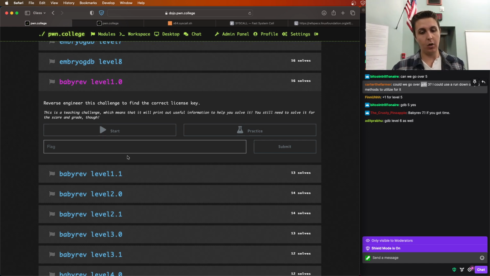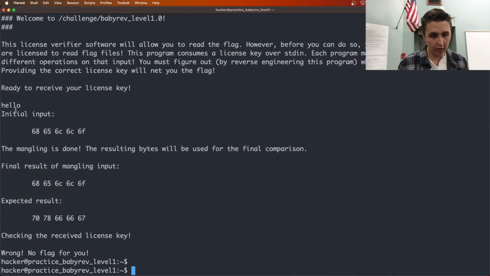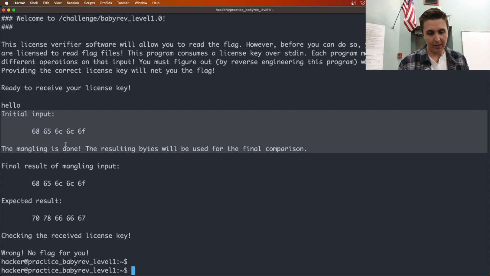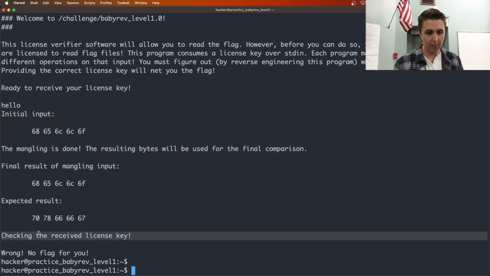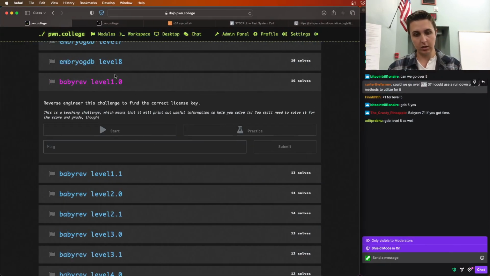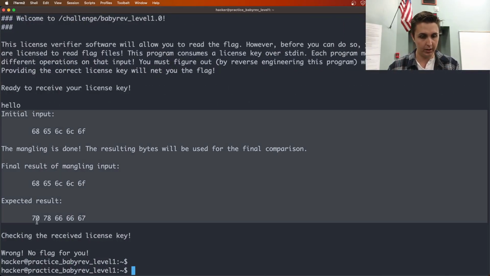But the .0 version of the challenge is going to be what's called a teaching challenge, which means there's way more output going on. So you can see all of this. It says initial input, the mangling is done, the final result of mangling input, expected result, and so on. All of this happens in a .0 version of the challenge. In a .1 version of the challenge, you're not going to get all of this output.